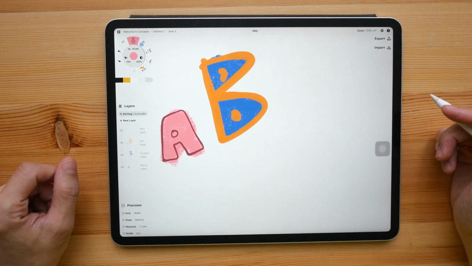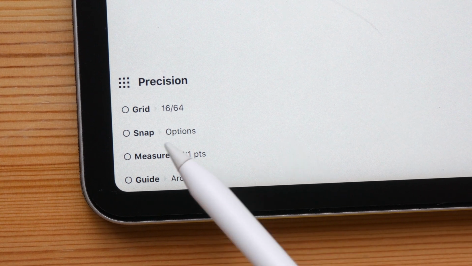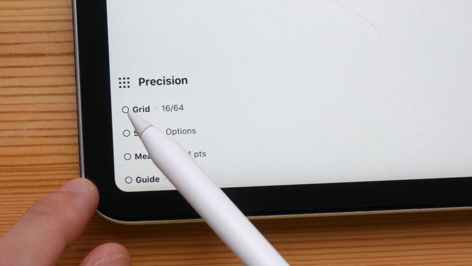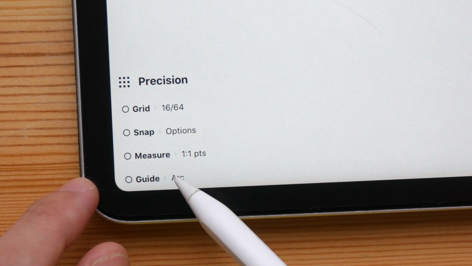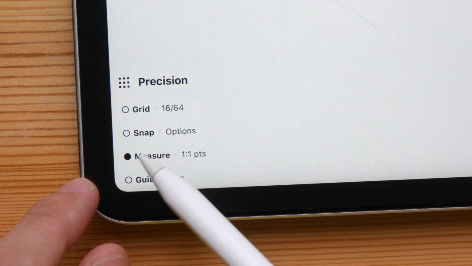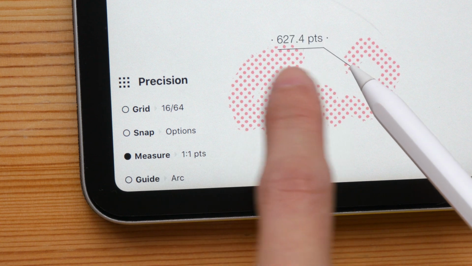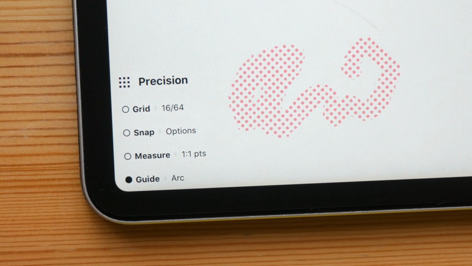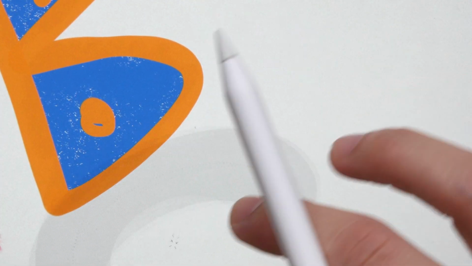So that's quite unfortunate. Here at the bottom left, we have this precision palette, which allows you to turn the grid on and off, and gives you snap options. Measurement tools. This is what happens when you draw with the measurement tools. You can see that measurement there. And guide allows you to draw with guides like this.